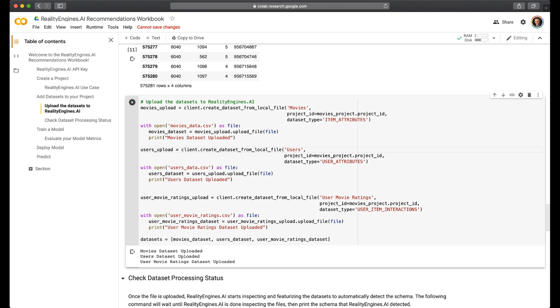And lastly, it will do it for the user movie ratings dataset. In this case, we're calling it user movie ratings, same project, and giving it the dataset type user item interactions. And finally, when we are done, we have all three of our datasets uploaded.